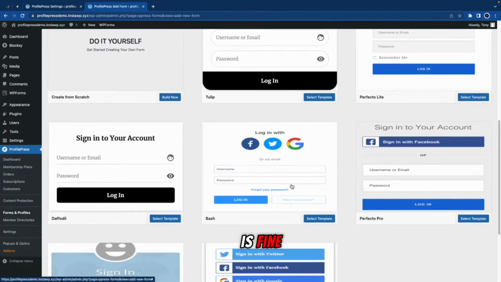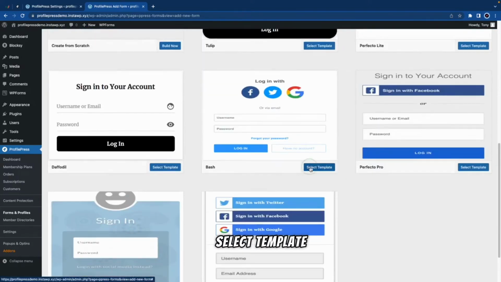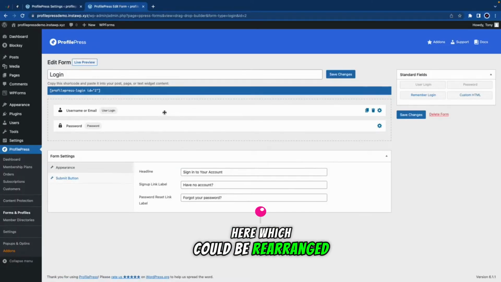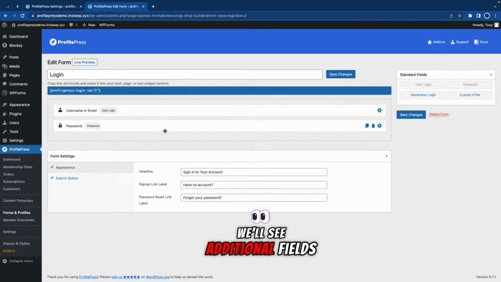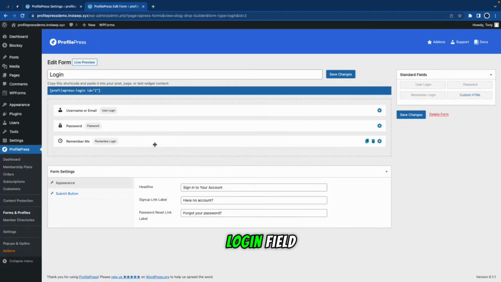I think this one is fine, but first we'll need to give it a name. So let's call this login. And we'll go back down. We'll click on select a template. And now we can go ahead and customize the form. We have two fields here which could be rearranged since this is a drag and drop interface. So we'll just put this back under. And if we look on the right hand side, we'll see additional fields that we can drag to our form. So we can just drag in this remember login field.